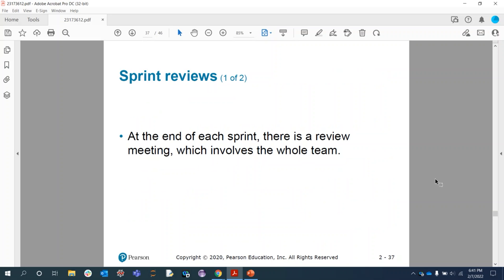Sprint review. At the end of every sprint, there is a review meeting. This helps to review whether or not a sprint has met its goal, and it can set out new problems and issues that may emerge during the sprint. And this is a way for a team to reflect on how they can improve the way they work.